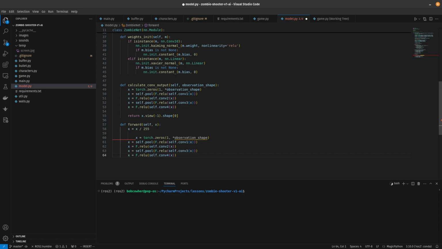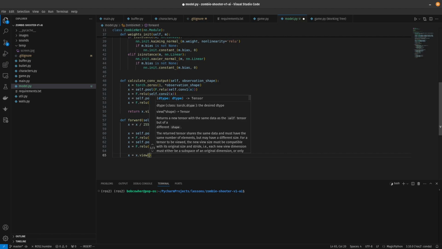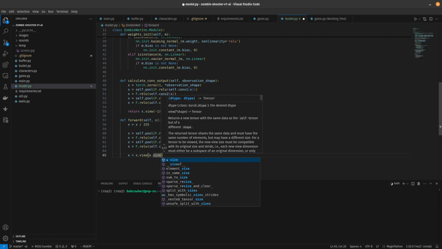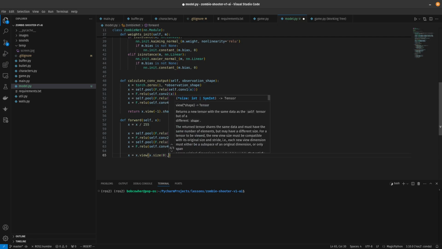And we don't need this one, so we can get rid of that. But everything else basically can stay. That's all right. And then we can do our x equals x.view, x.size(0), and -1.